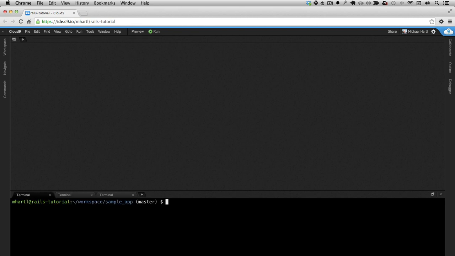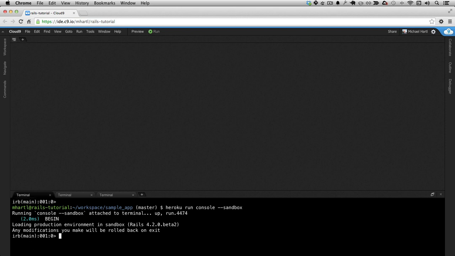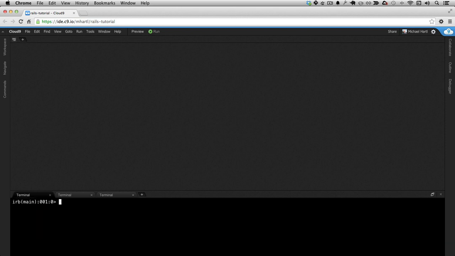We can verify that that worked by running a console on Heroku. So let's do User.create. Oh, you know what? I think I want to do this in a sandbox. It doesn't really matter, but I think it's a good idea. And it's good to see that you can do this on Heroku too. We'll do a first sign up through the web in the next lesson, but I don't want to create any users at this point. Okay, User.create.